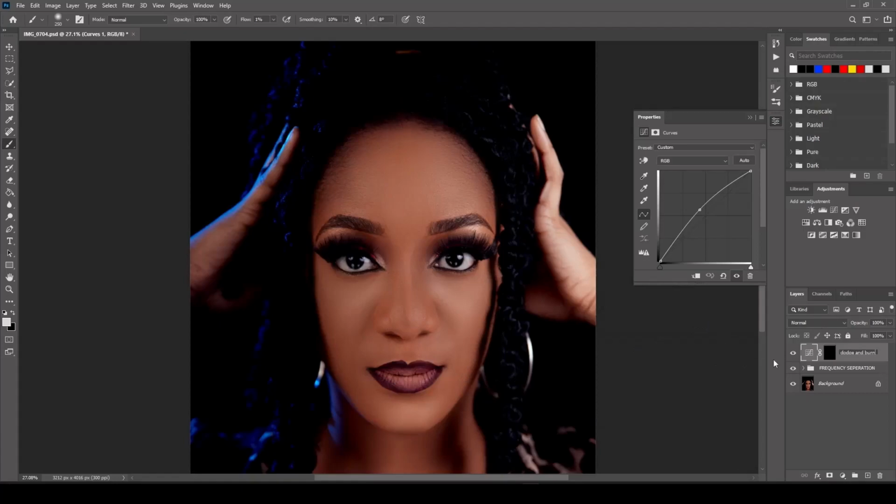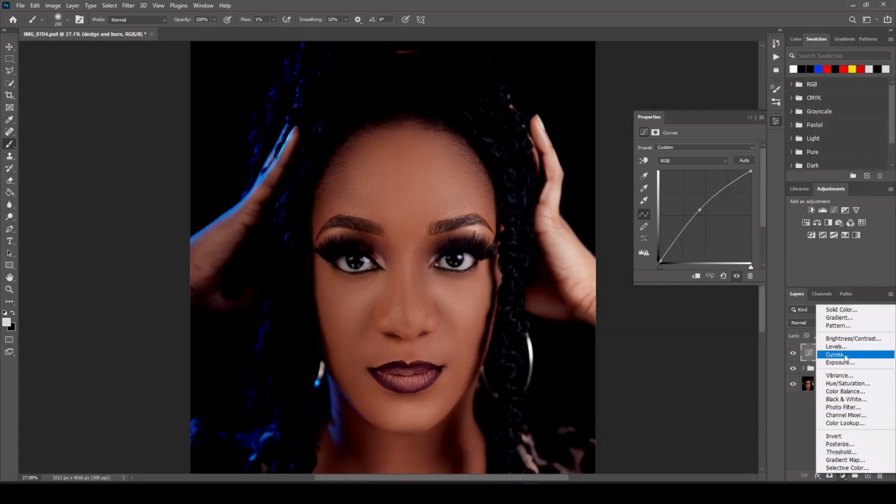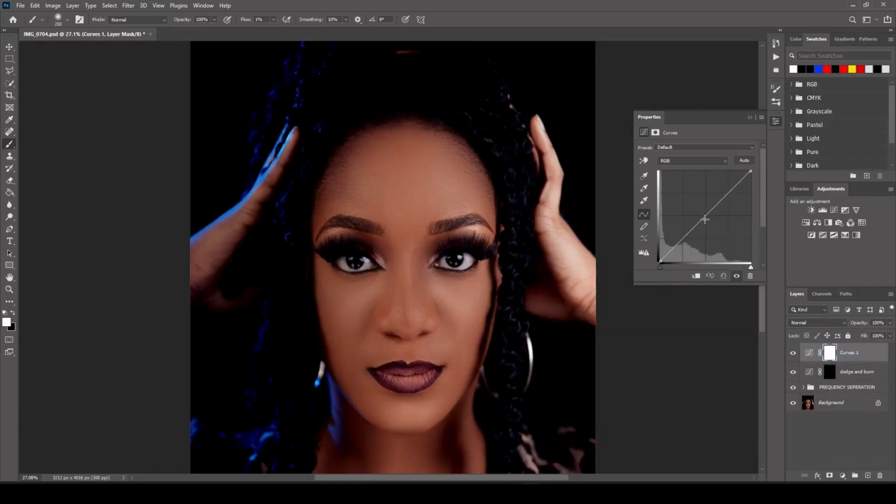Right, now leave that there, and we are going to take another curve adjustment layer, but this time we are going to pull this down to make it darker. Right now we are going to hit Ctrl I again to invert it. So we are going to rename this one. What did I do? Oh shoot. All right, so we are going to name this burn. Let's capitalize it.